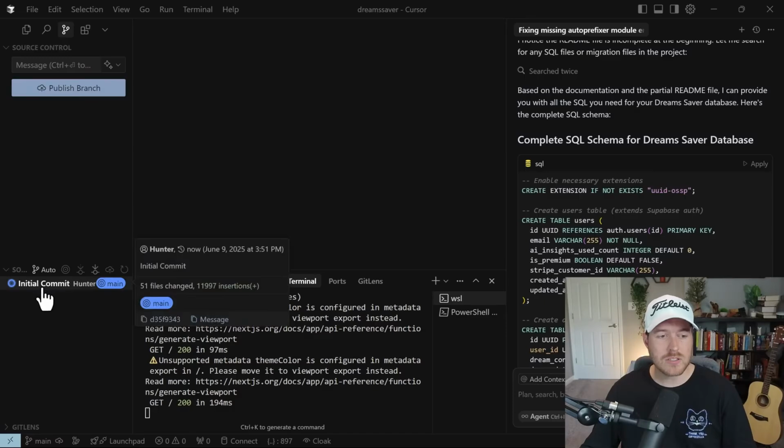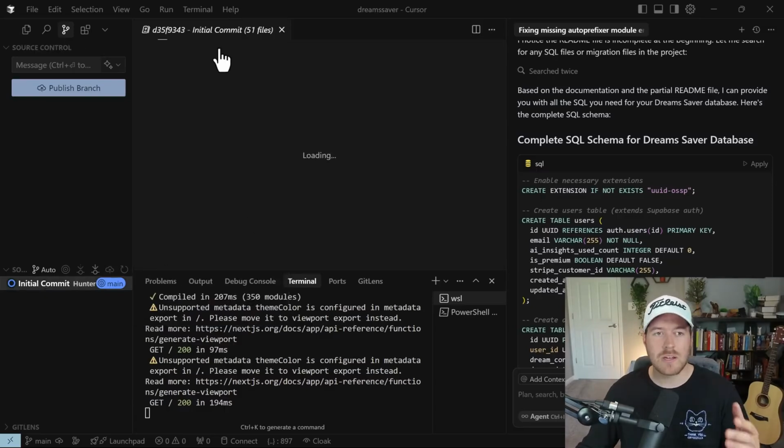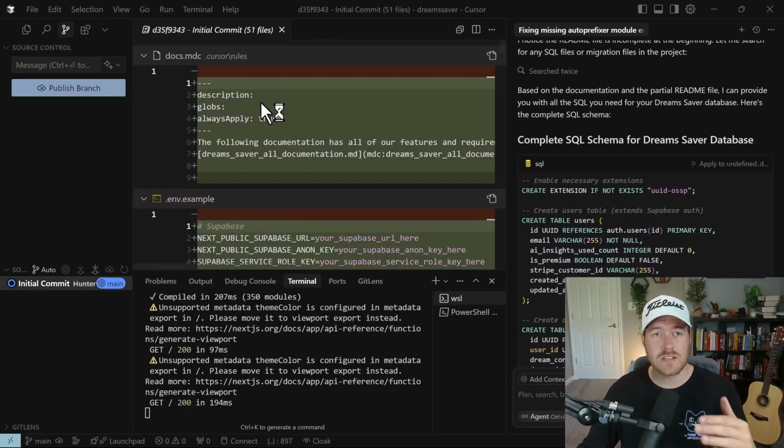And down here, we'll actually be able to see the whole tree of all of our changes and all of our checkpoints that we've made. So if we wanted to, we could click on it and we get a detailed list of all of the changes all in one file.